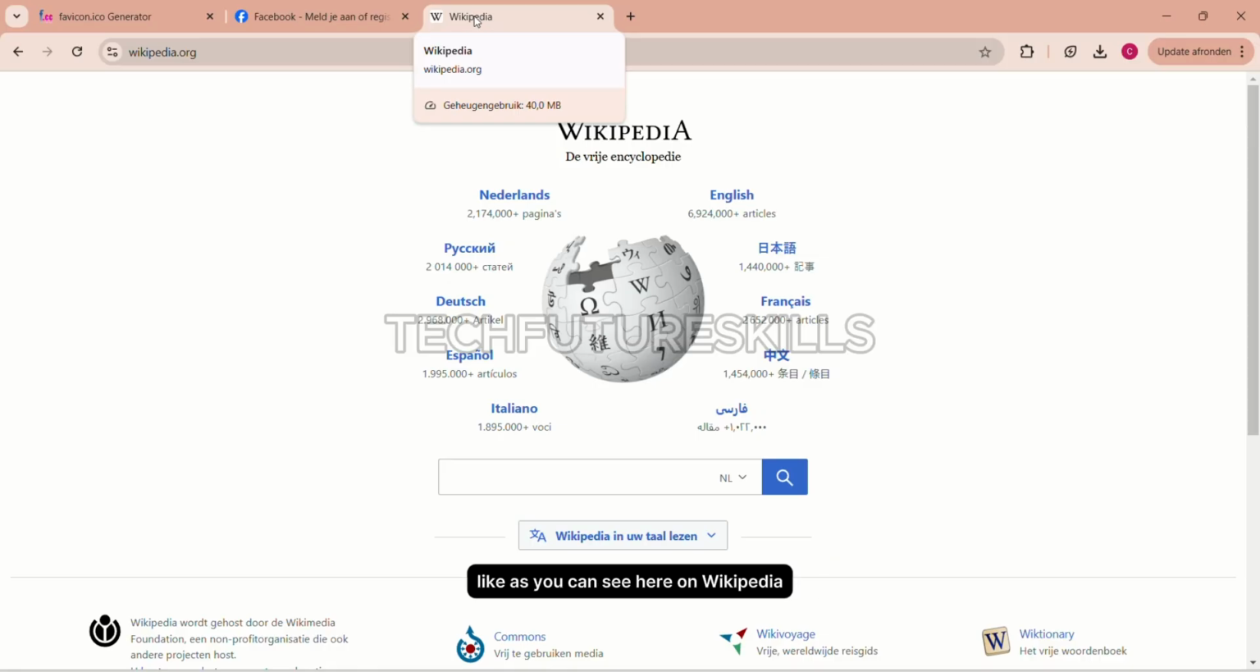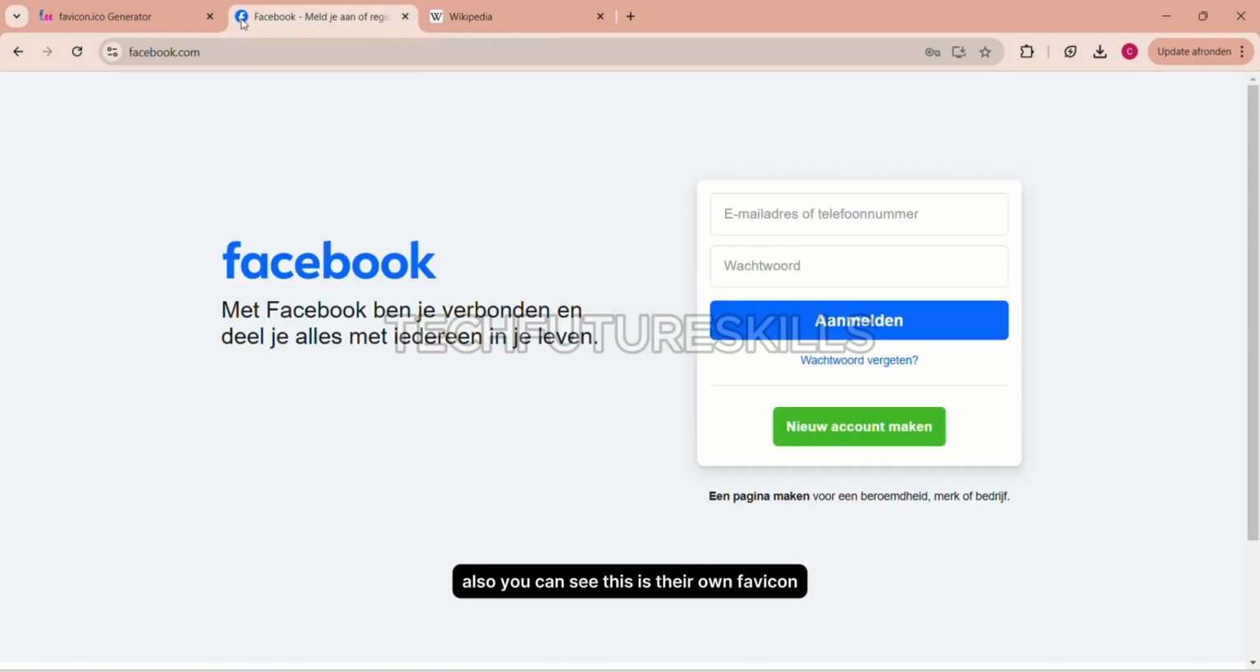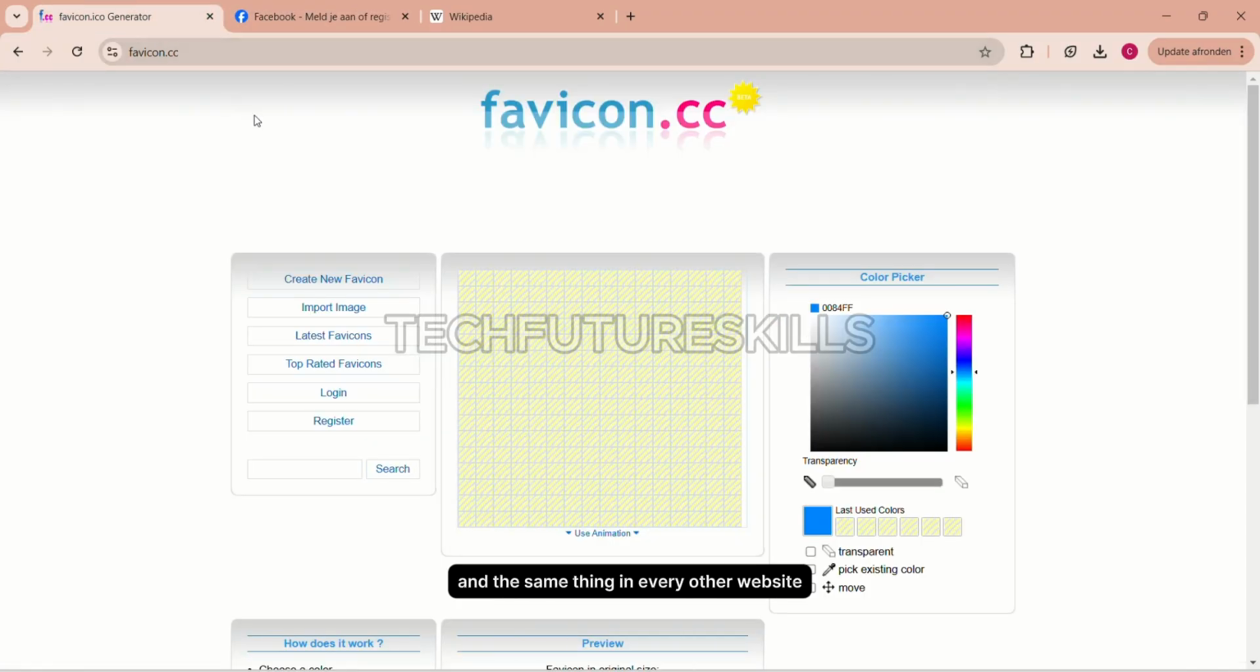Like as you can see here on Wikipedia, this is their favicon. And here on Facebook, you can see this is their own favicon also, this little image. And the same thing in every other website you come across. So your website must have a favicon. This also helps your website in terms of search engine optimization.